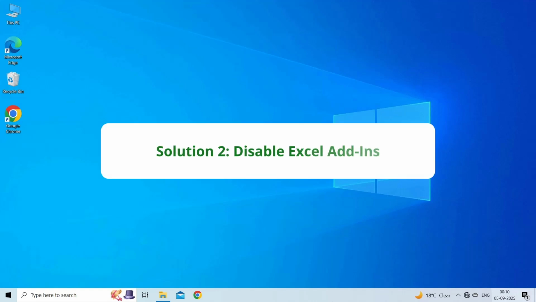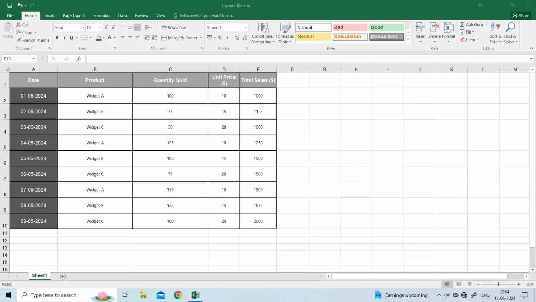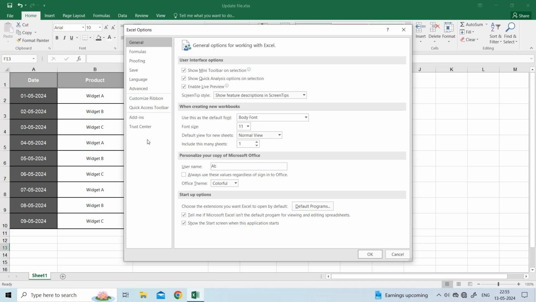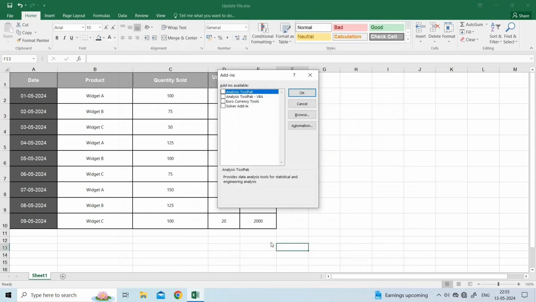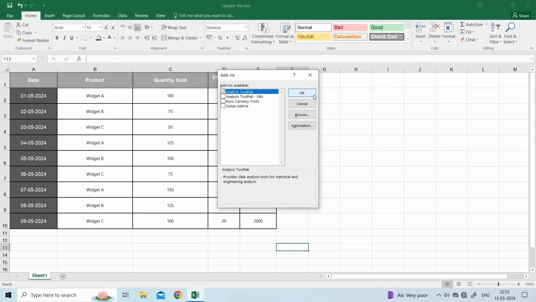Solution 2. Disable Excel add-ins. Sometimes, corrupted Excel add-ins might cause this problem in the spreadsheet. To fix it, disable these add-ins. For this, open Excel and click on the File menu. On the left panel, click on Options. In Excel Options, click on Add-ins. Under Manage, select Excel Add-ins and click on Go. Disable the add-ins one by one and see if the problem is resolved.